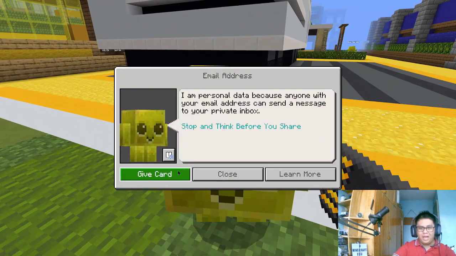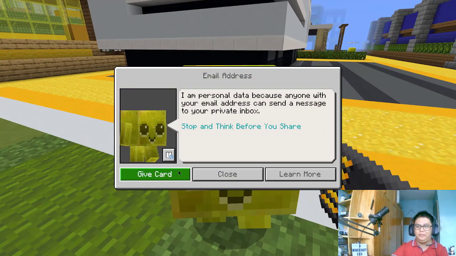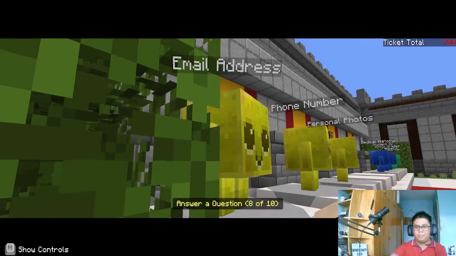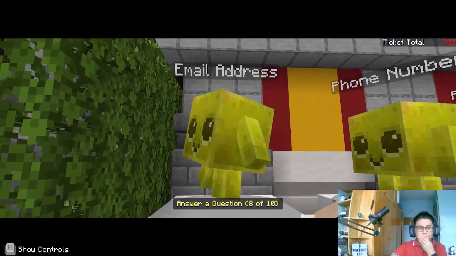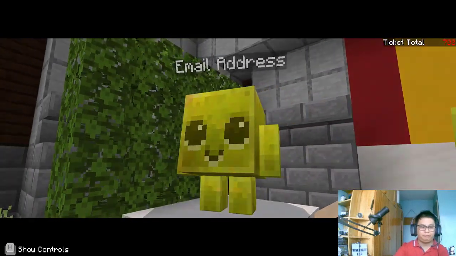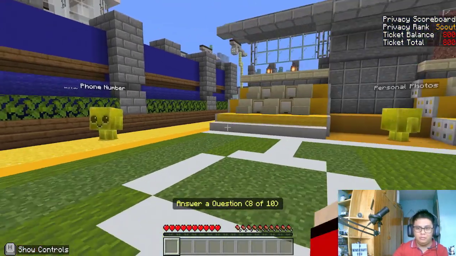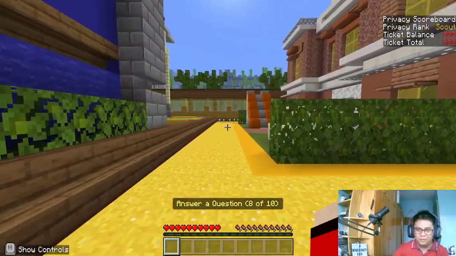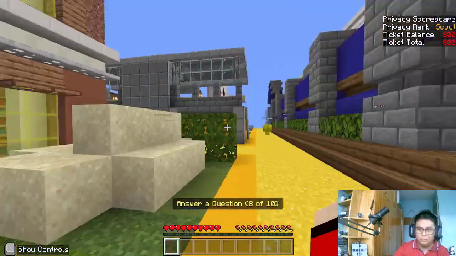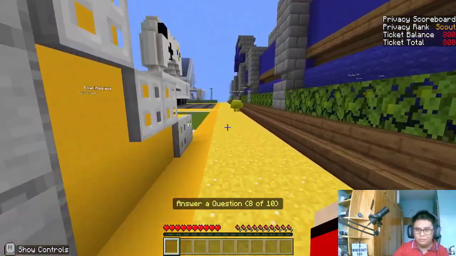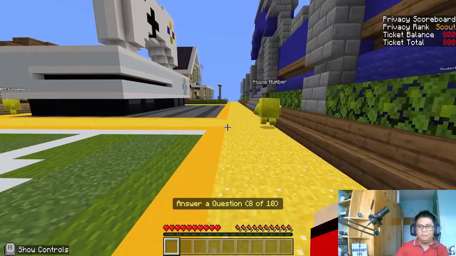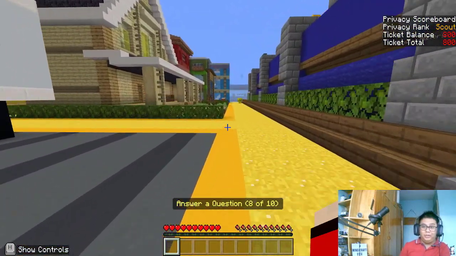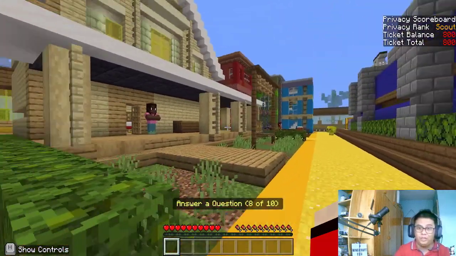Let's go ahead and give this memory card to our email address, and the memory card is now loaded. Next up, let's go back and find another person so we can talk. In here, there is a lot of data, and we need to know when and with whom to share the information.